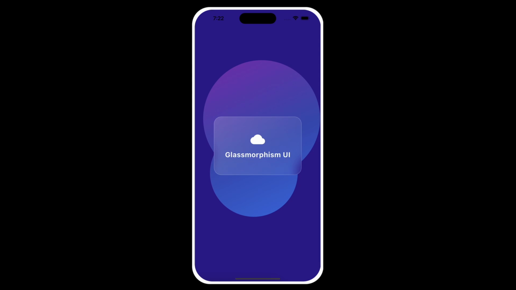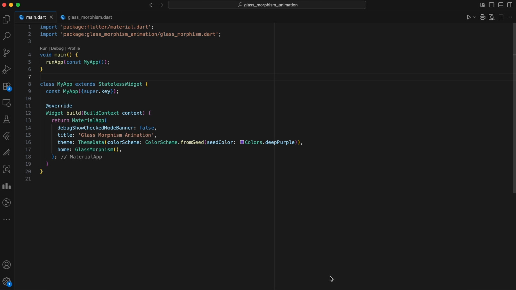Let's dive into the fascinating world of Glassmorphism UI animation in Flutter. It's a really cool effect that gives your UI elements a frosted glass look, and we'll break down how to achieve it. First, create a new Flutter project.